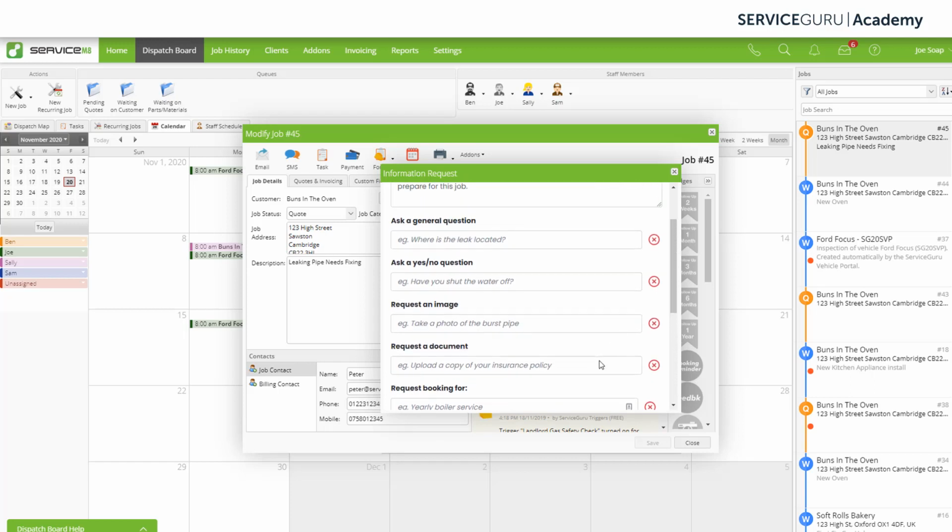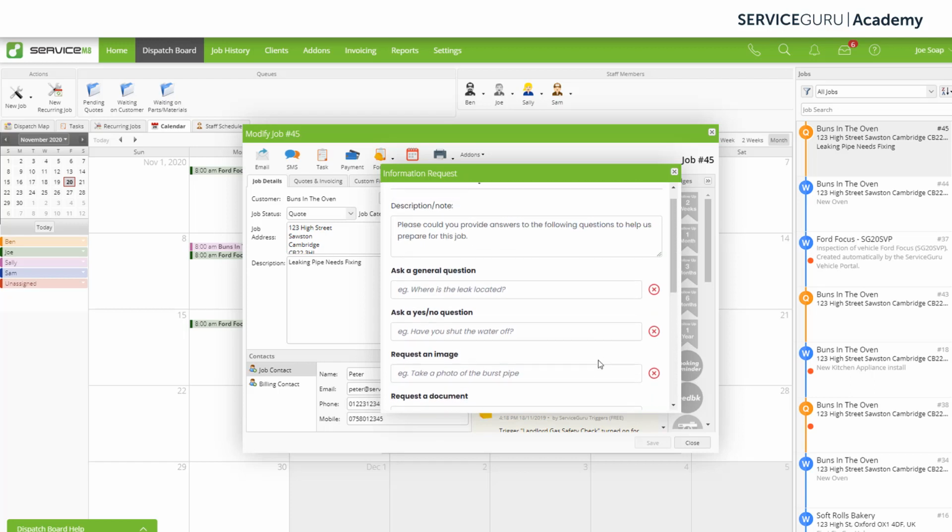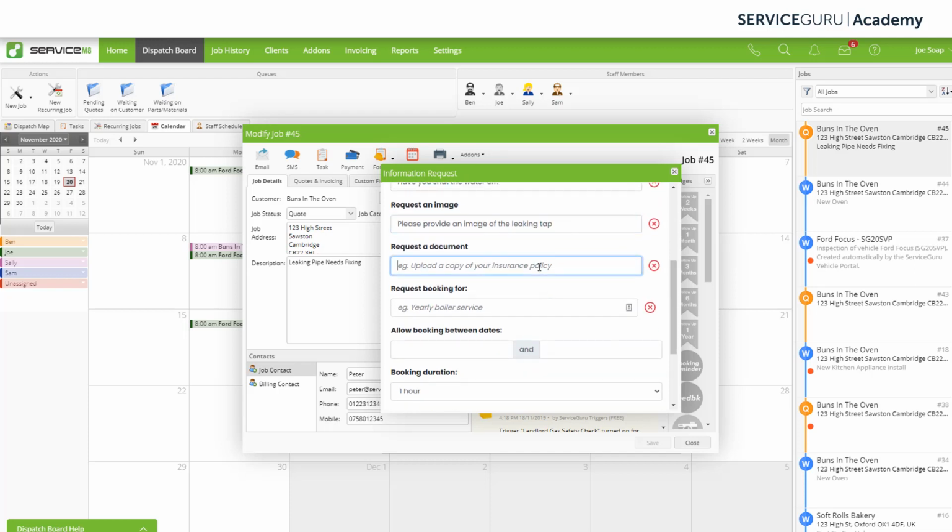And then if we scroll back up, we can start filling out these questions. So for this job, we're going to use the example questions. So for the general question, we'll ask, where is the leak located? For the yes or no question, we'll ask, have you shut the water off? For the request an image section, we'll ask, please provide an image of the leaking tap. And for the request a document section, we're going to say upload a copy of your insurance policy.